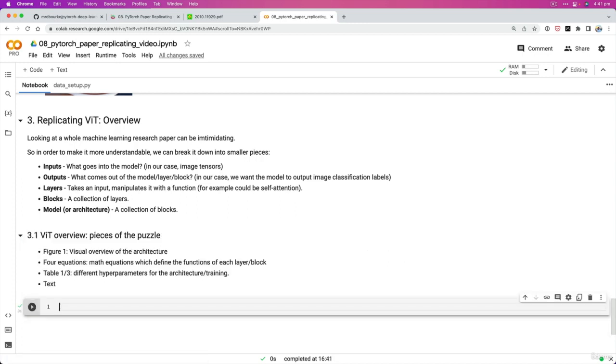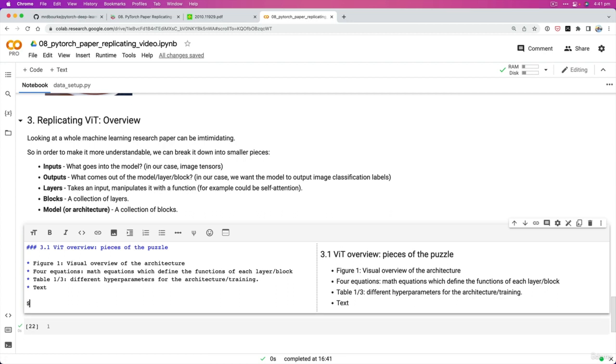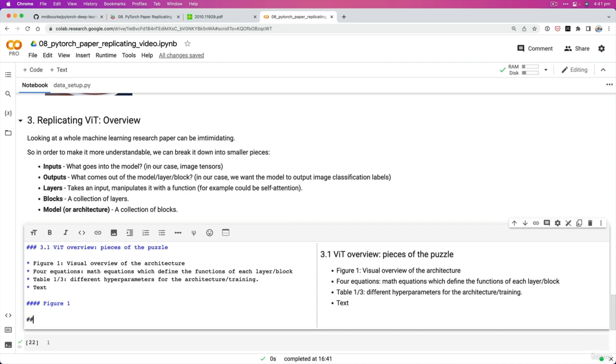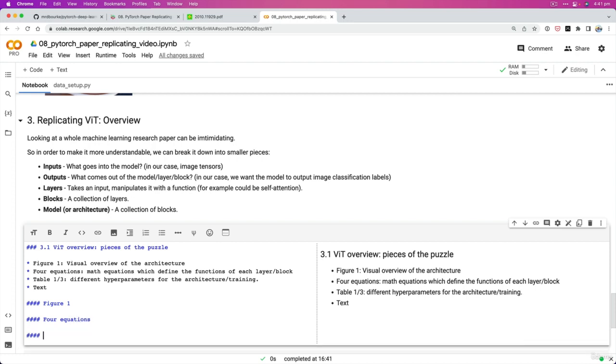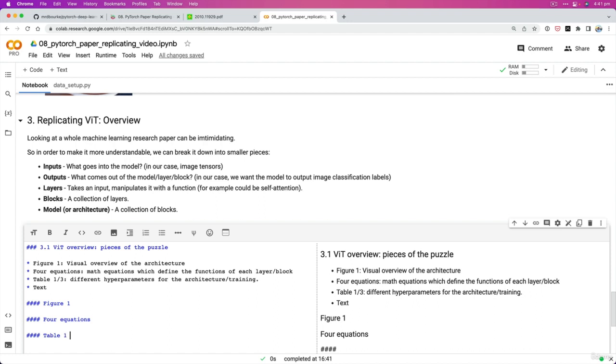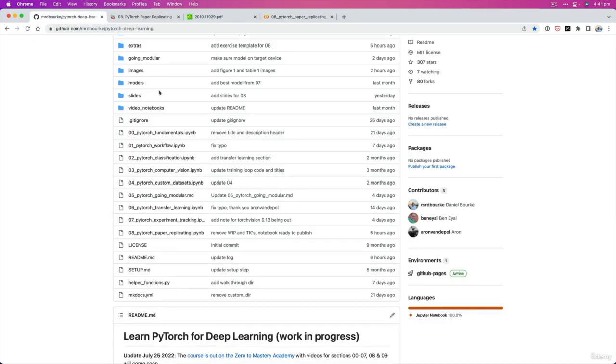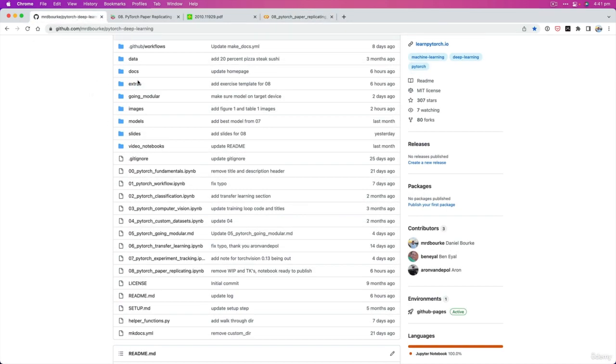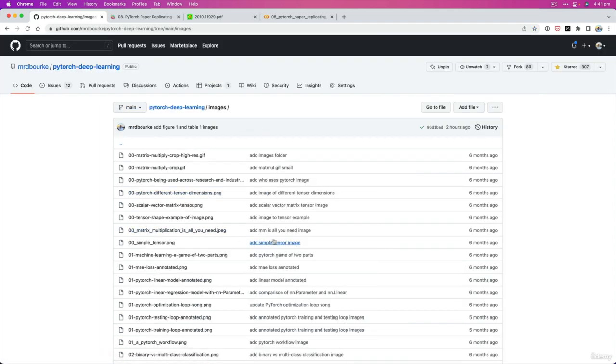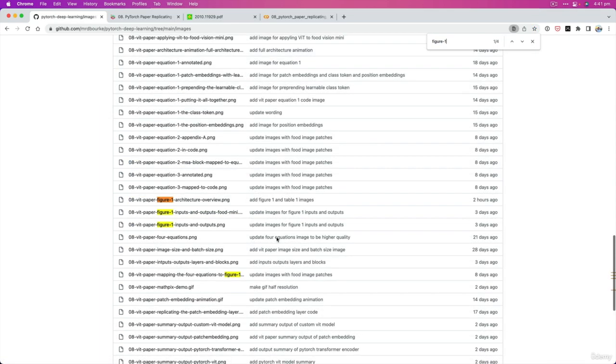So let's start off by having a look at figure 1. So we're just going to go figure 1, and then we'll have a look at the 4 equations. We're not going to do all of them in this video. We're going to break this down over a series of videos because this is really breaking down the entire thing. And then table 1. So figure 1, I want to get an image in here. Here's one I prepared earlier. If I go to the GitHub repo, into images, and then if I search, we should have a figure 1 here. Figure 1. There we go.